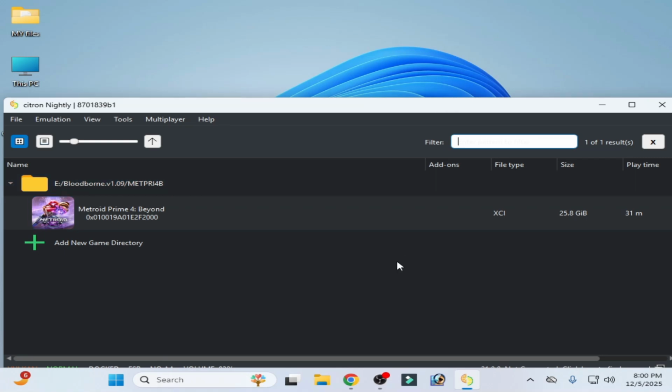In this video I'm gonna show you the best settings for Metroid Prime 4 in your Citron emulator with keyboard and mouse. If you want to play this game with keyboard and mouse in your Citron emulator, then I will show you the complete settings. So let's get started.